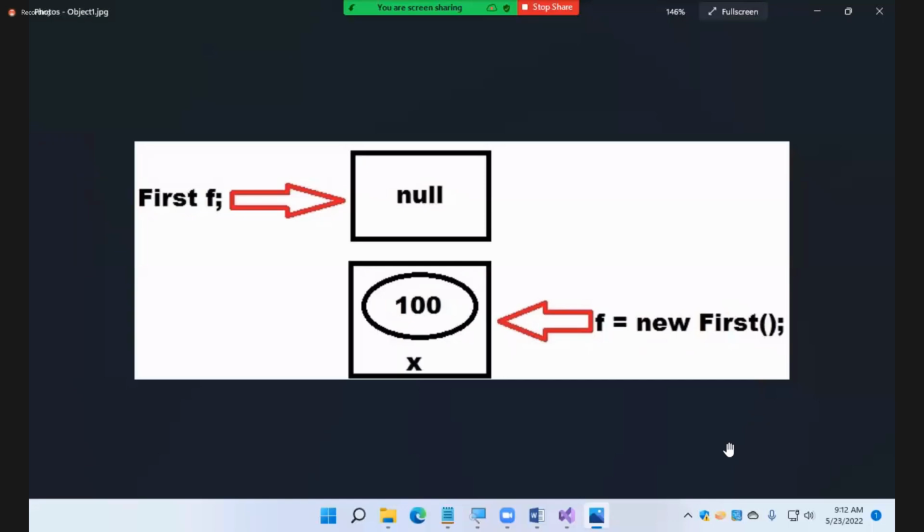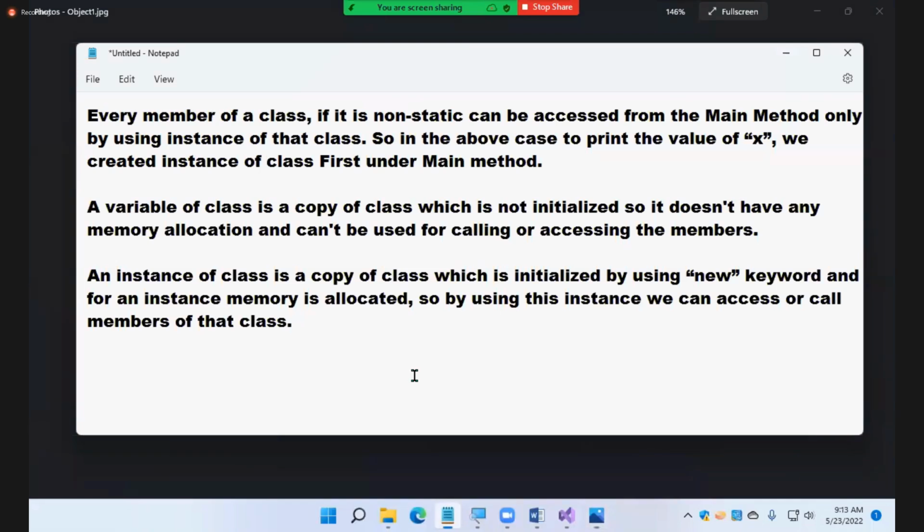Don't forget that. Don't just say initialized, say initialized by the new keyword. That's what you are required to tell. Okay, can I call members? Yes, you can call. Memory allocation is done and you can call the members. So all of you read the second and third points. You can't use a variable for calling or accessing the members.